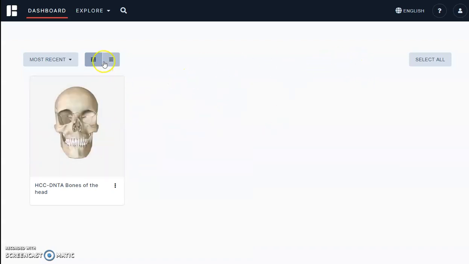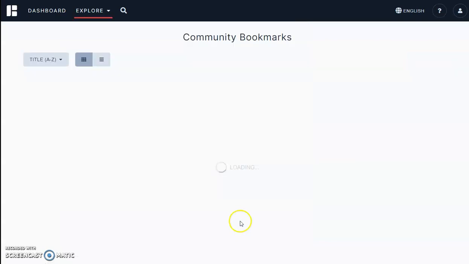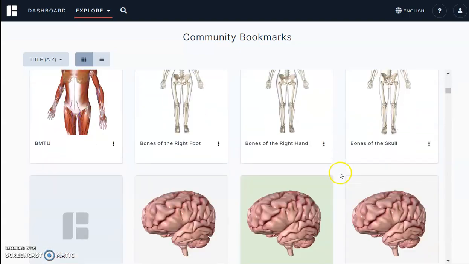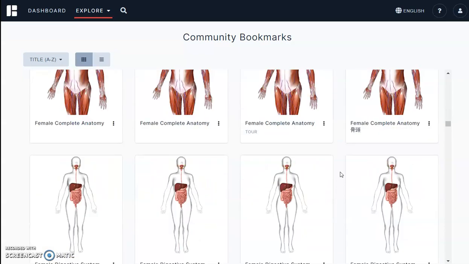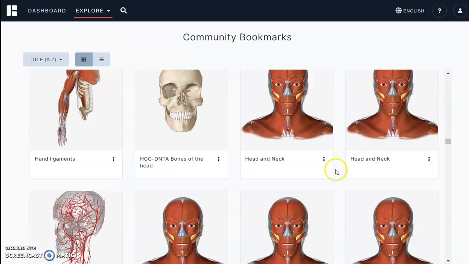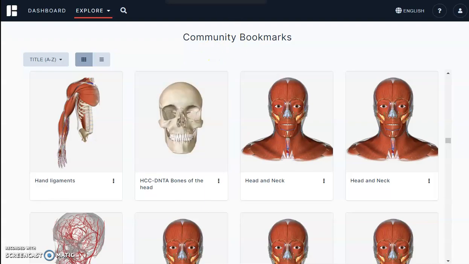But anyway, you can always view the things that I share with you. If you want to find the things that I'm creating, so far I haven't created a lot, but if you go here to the community bookmark, then you'll be able to see all the things. The ones that I'm creating, I am putting HCC in front of them. So here we go. This is HCC DNTA bones, and then you can click on it. As we go forward, I'll add more things, but I'll also always create links.